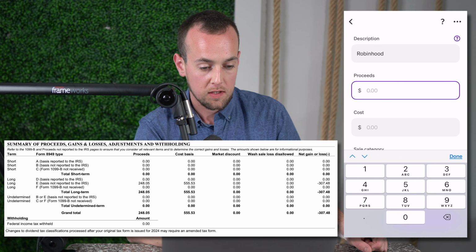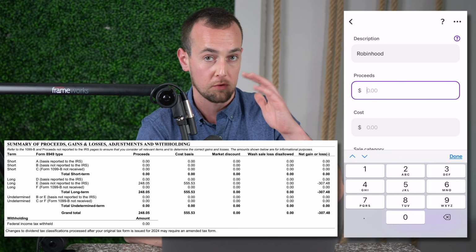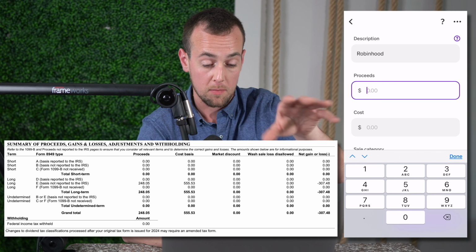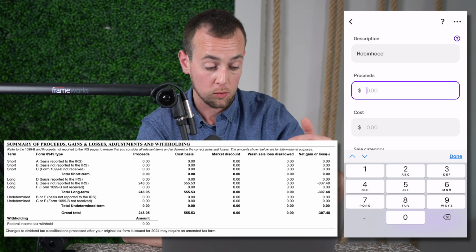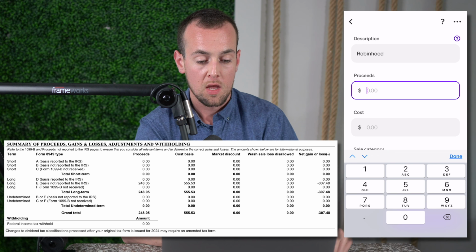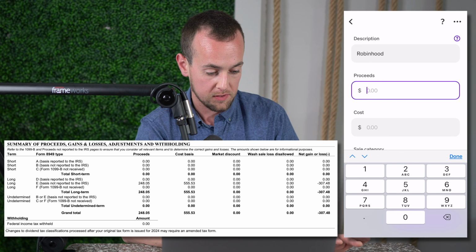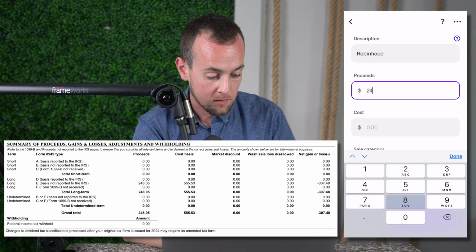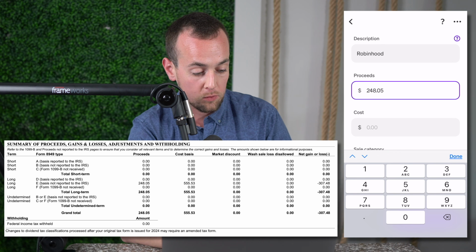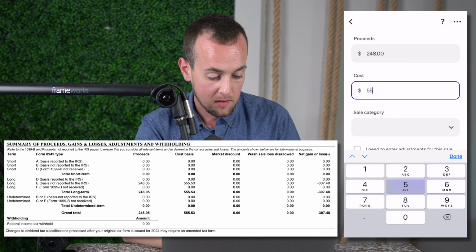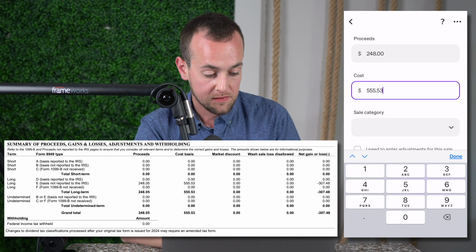So in this case, we can see from the form here, we're just going to go with the grand total. Now there was only one crypto sold, but if you have multiple, you might just choose to do the grand total, or you can log each one if you want by selecting different options prior. But we're just going to go with gross proceeds here. So the proceeds came in at 248.05, and it's going to round that for us. And now you enter your cost basis, which was $555.53. And then the sale category.